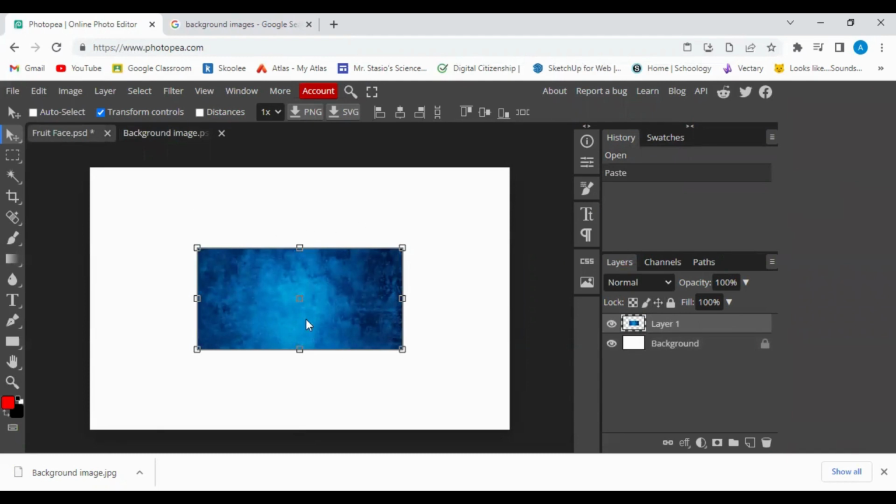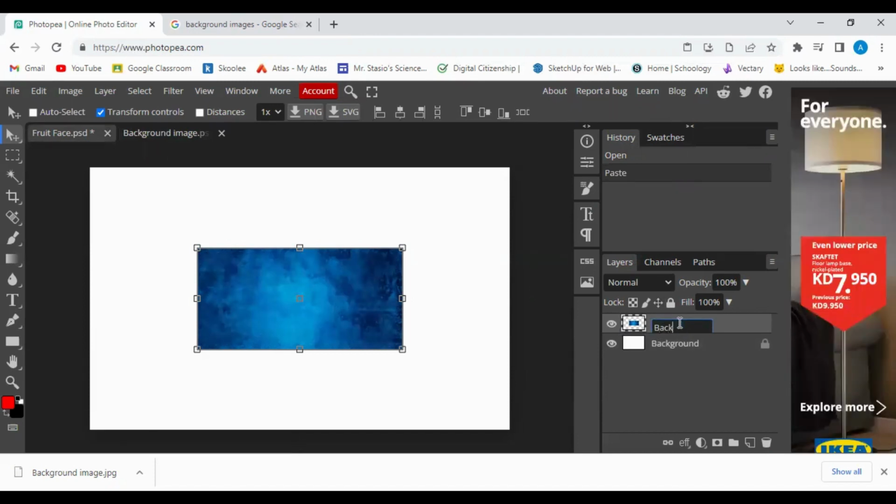Once you paste the image, you will notice that the system created by default another layer for this image. So every time you add an image, the system will create a layer related to this image. I will rename this layer. I'm going to call it background 2, because we have here the original background, and this is the new background, so we can differentiate between them.